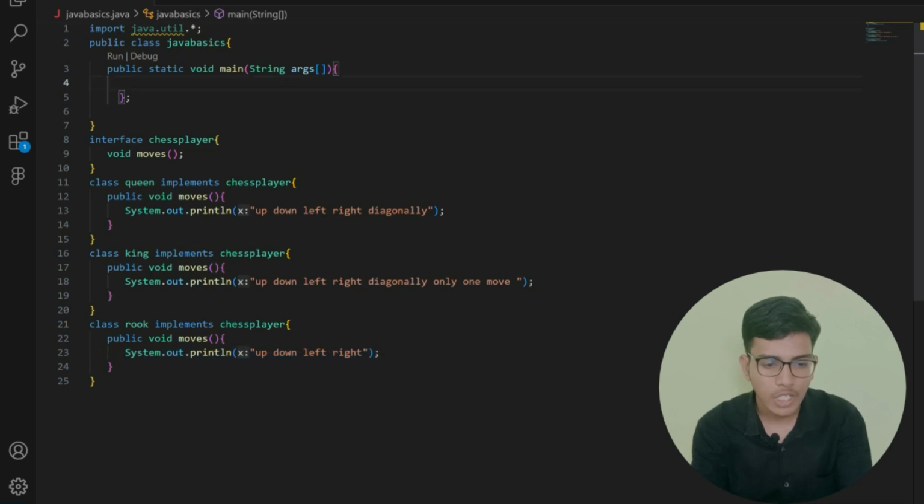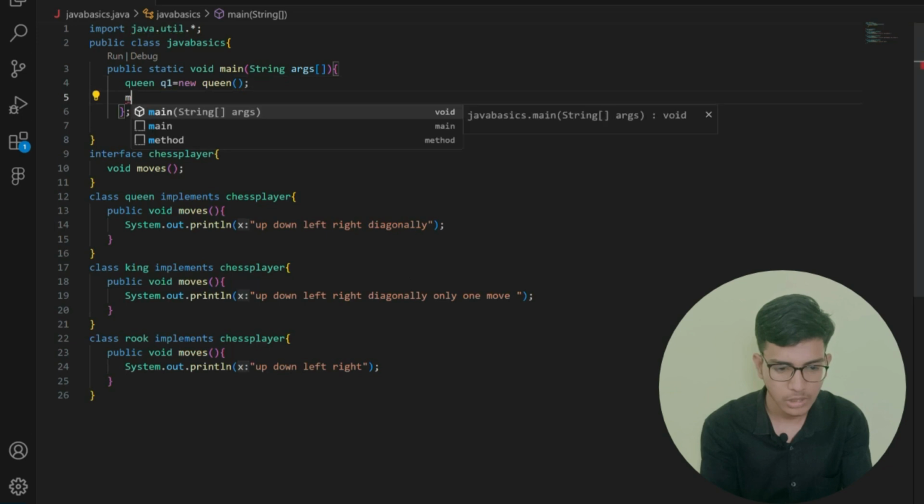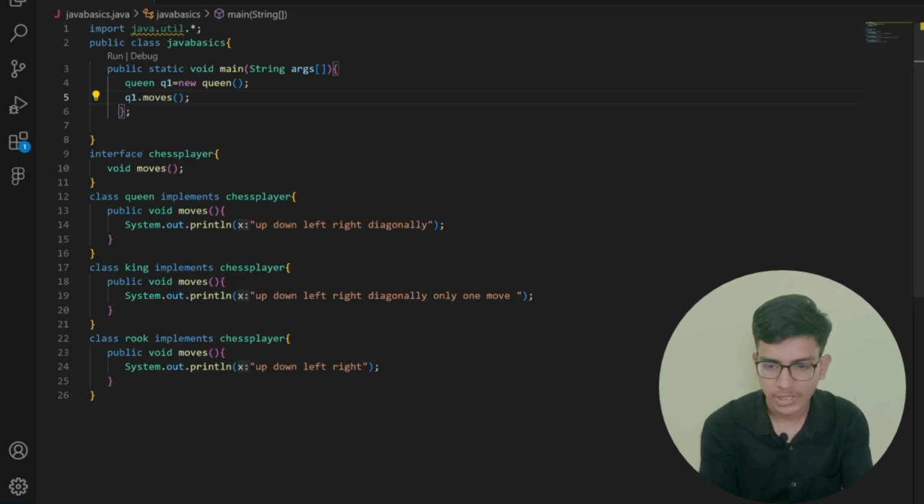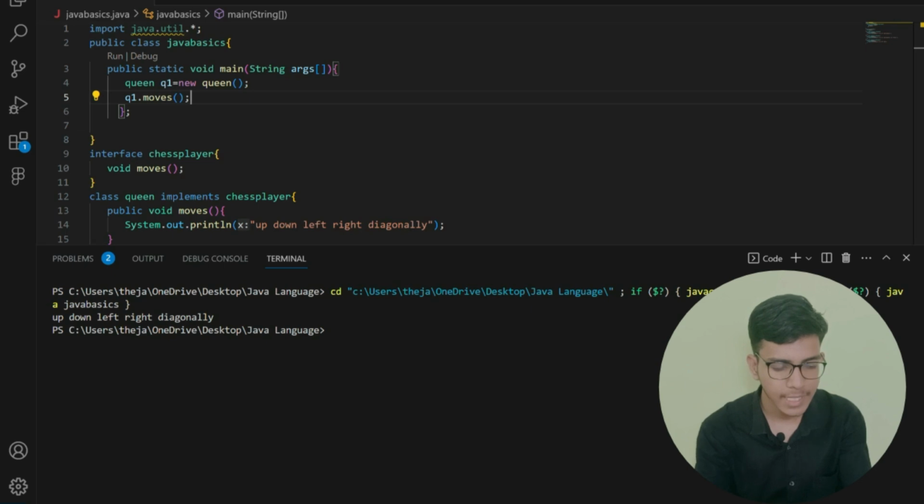Now let me create an object of my child class. For queen I am creating an object, right? Queen q1 is equal to new Queen, that's all. After that I am calling my function for moves, so q1.moves, that's all. Now let me save this thing and run. So you can see that I got my output. The moves of queen are up, down, left, right, diagonally.